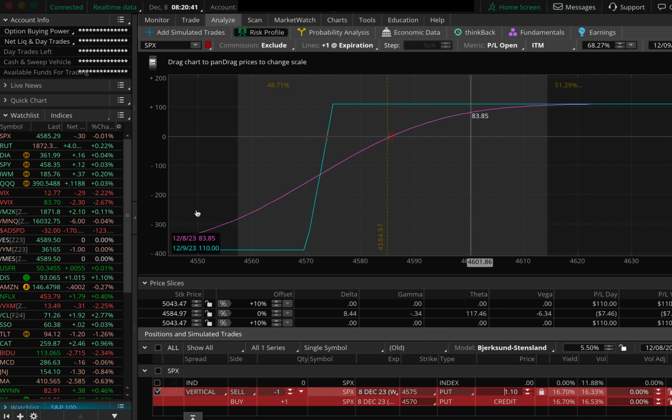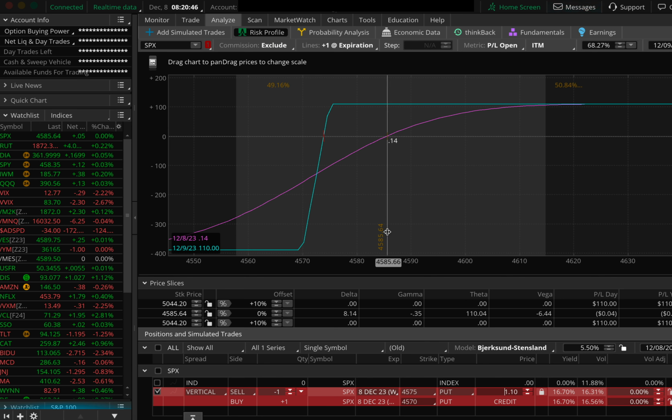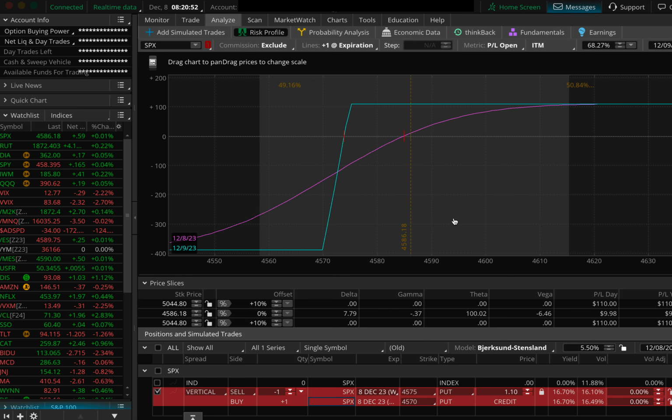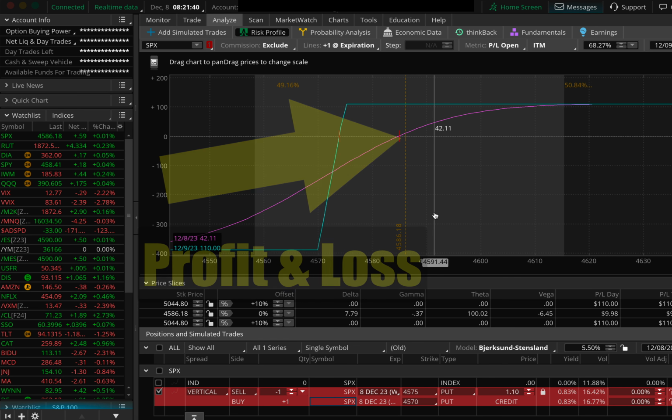Here's the trade for today. We have a total risk on this trade of 390. We brought in 110 credit. So we'll let this thing go here. Let's just monitor this. So we're up $10 here. I'm just going to let this go and put on some music.